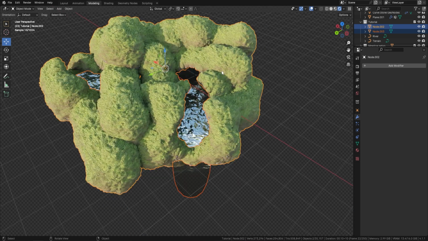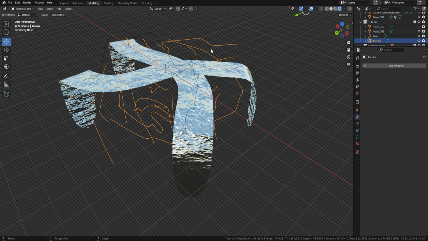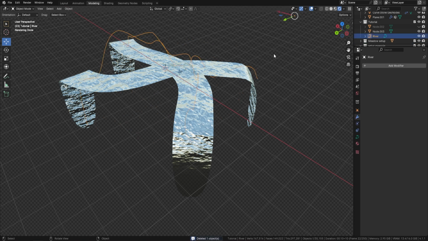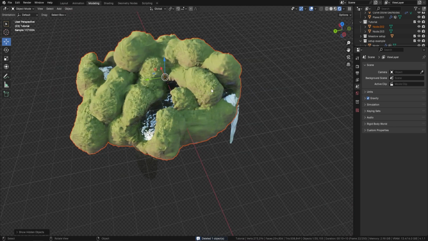Now, to make this a little bit cleaner as well, what I suggest you do, once you've got your terrain, is just hide it out of the way and delete all of these curves. You're not going to need them anymore. Delete all of these curves. You're not going to need them anymore. Press Alt-H and bring everything back.